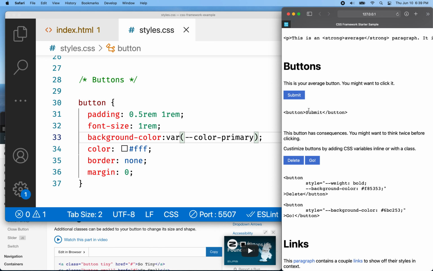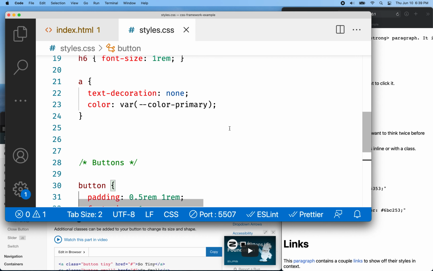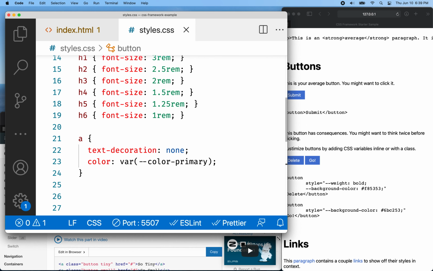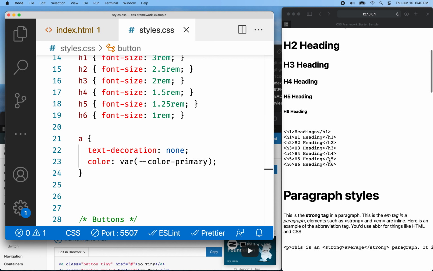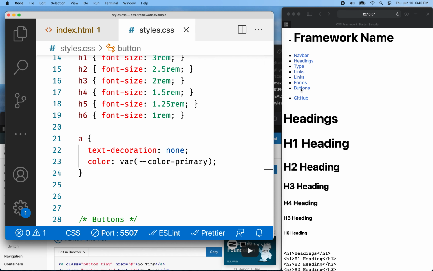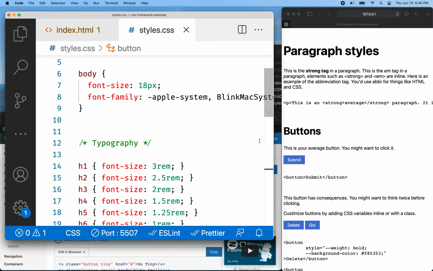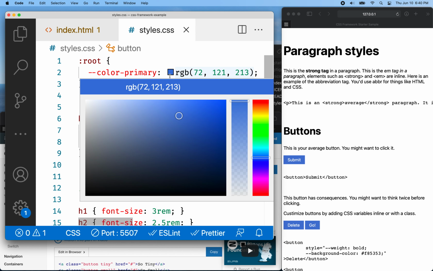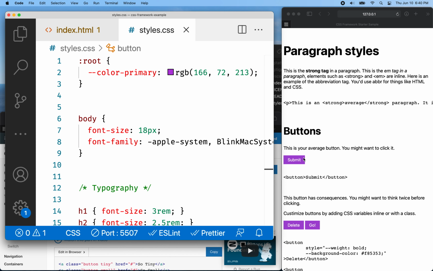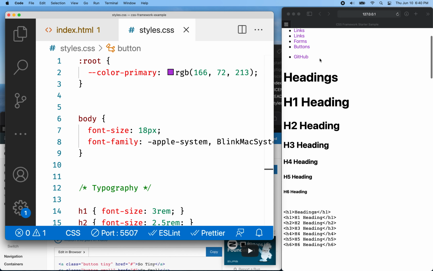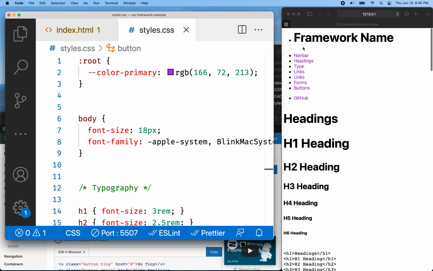Let's take a look. So there we go. Everything looks the same, right? What if I wanted to change the color now? You notice I'm using this color in two places. I'm using it here for the links, and I'm using it here for the button background color. So if I decided that I wanted this color to change, I could adjust it and change it to some color like this, and then everything that was using that custom property would change.